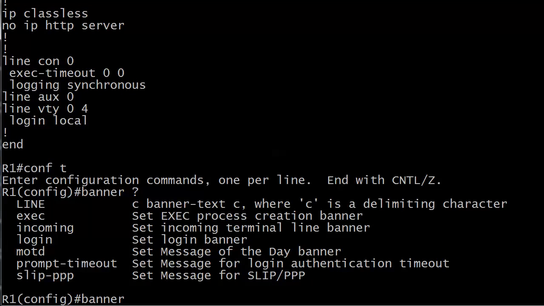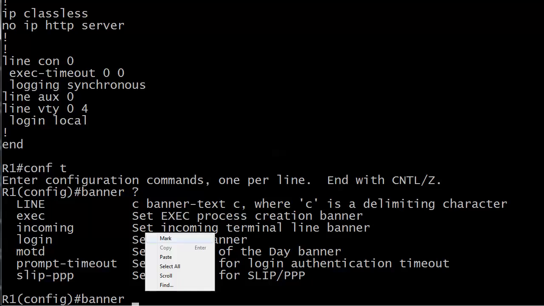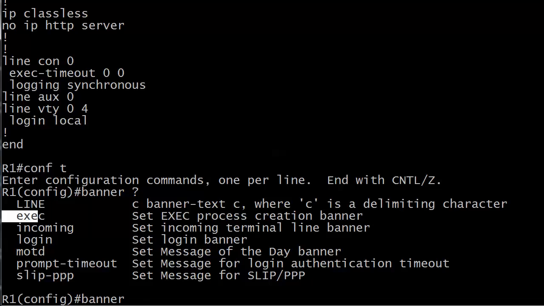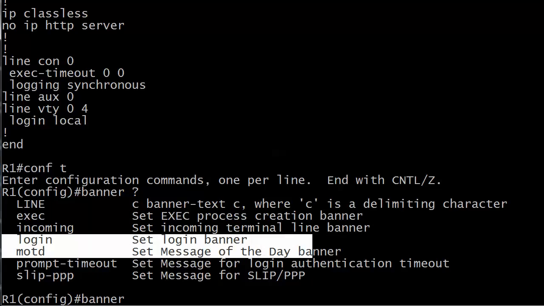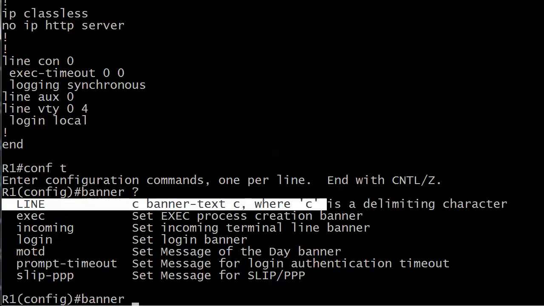Now, on this particular router, we've got some SLIP and prompt timeout messages. We're just going to leave those alone. Incoming, we're not going to mess with that. The 3 that we need to know for the CCENT and CCNA are the exec banner, the login banner, and the message of the day banner. And also this line, because this looks a little funny. You see C, banner text C, where C is a delimiting character.